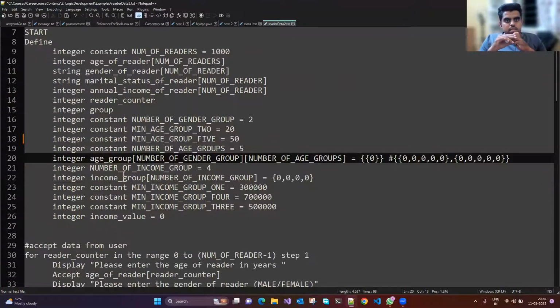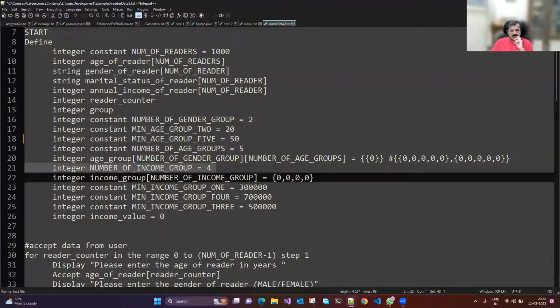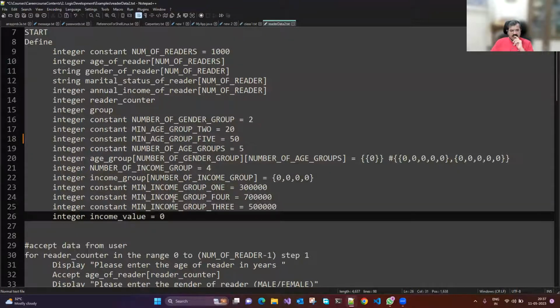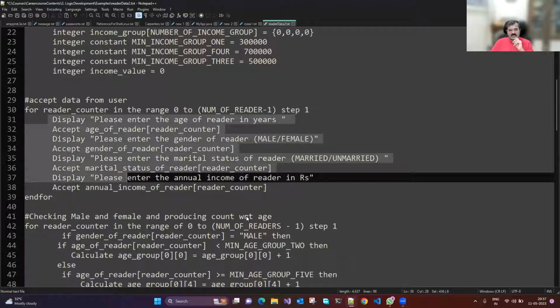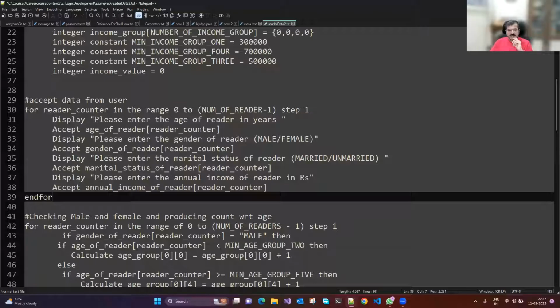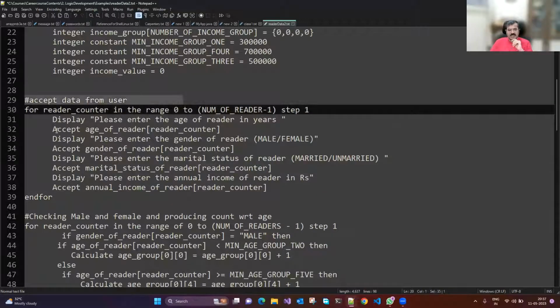Okay. Then number of income groups is 4. Income group is an array, so here we are going to keep a count of how many are present in that income group. And you have taken 3 income groups, income level is 0. Okay. For reader counter in the range, here what you are doing is you are only accepting all the required data. In the first loop, you have accepted data from the user.